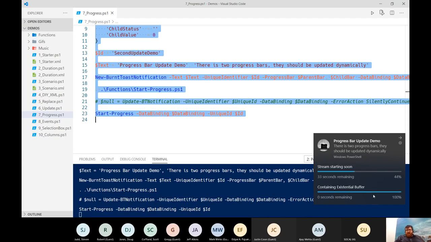And then there's these child ones that have random amounts of time, but a heck of a lot quicker, so it goes through them. And you can see the percentages there updating.